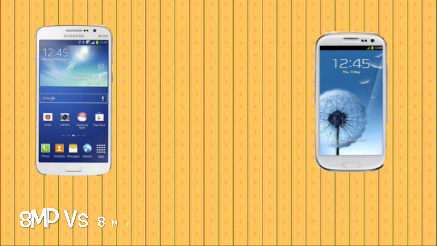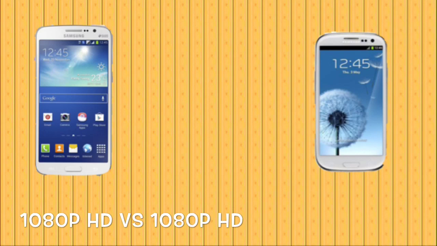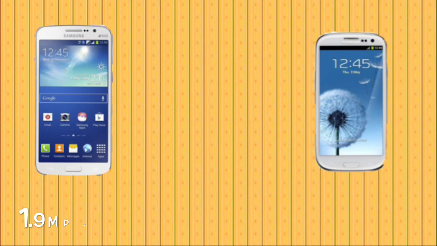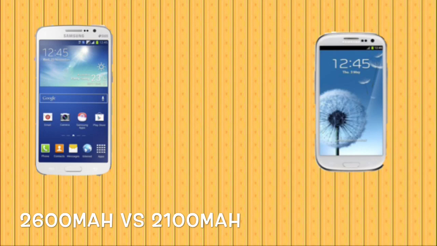Looking at the camera, we get an 8-megapixel camera with LED flash on both devices. Both devices have autofocus, geotagging, white balance, burst mode, and other features. In terms of video recording, both have 1080p HD video recording at 30 frames per second. For the front-facing camera, we get 1.9 megapixels on both devices, which can also record 720p video at 30 frames per second. In terms of the battery, we get a 2600 mAh battery on the Galaxy Grand 2, slightly higher than the 2100 mAh battery on the Galaxy S3.